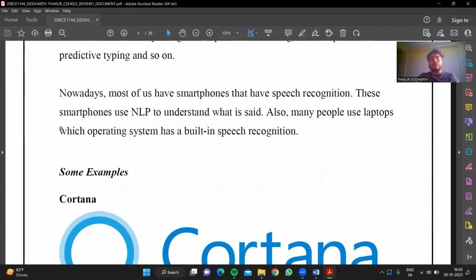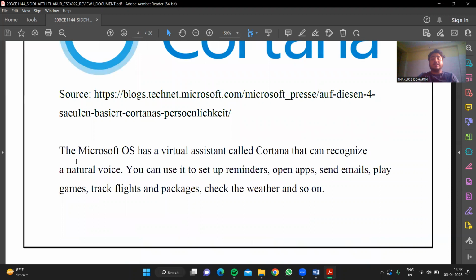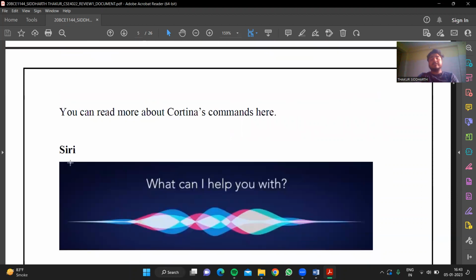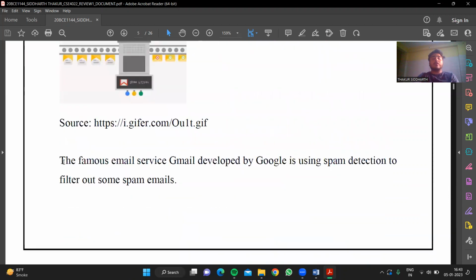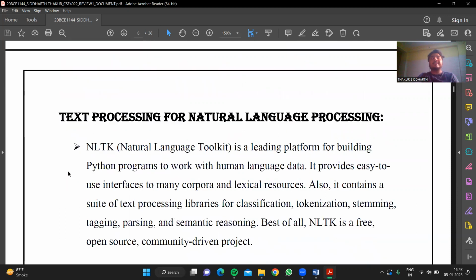Some examples of NLP are Cortana, which is used in Windows for speech recognition, Siri in iOS, and also Gmail. Gmail has spam detection, which is already done through NLP mechanisms, existing algorithms that help in detecting spam and filtering out those emails.